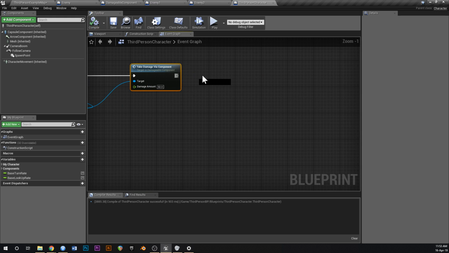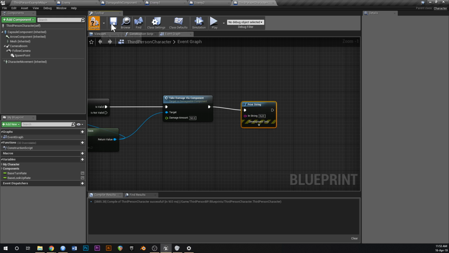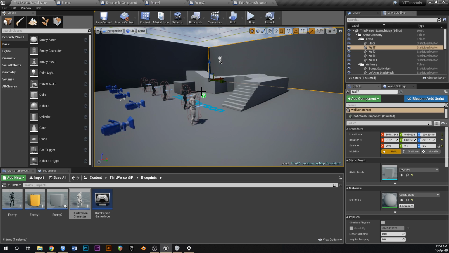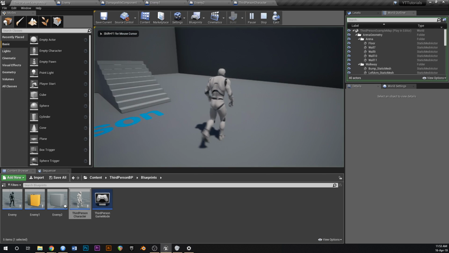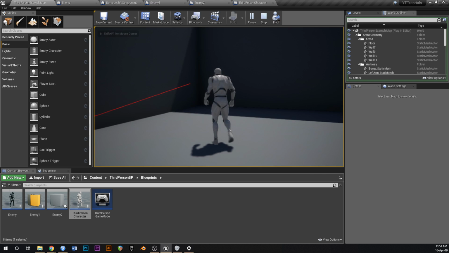And we might just add a print string off there as well, just to debug this, and we'll say hit. Okay, so that was off the right click. Now let's see if that works. Compile and save, hit begin play, right click, alright, boom, he just shot a laser out of his friggin' face.